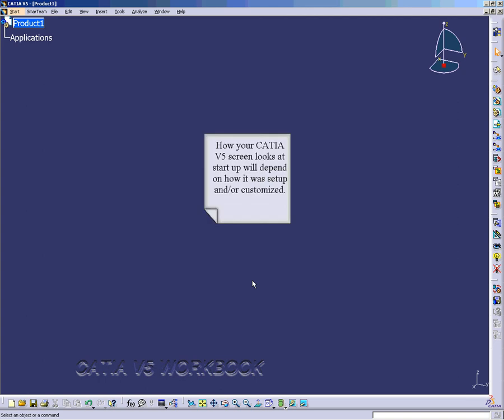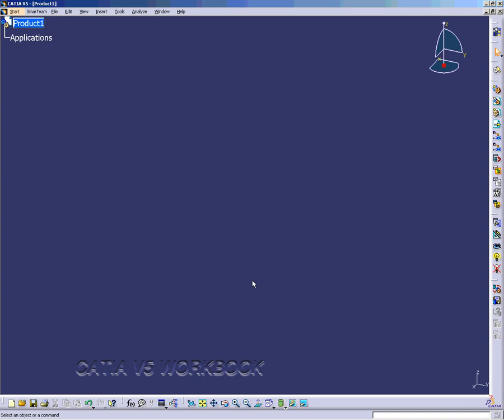I've already started CATIA V5. Go ahead and start CATIA V5 by clicking on your CATIA V5 icon. Be patient, it might take a few moments to start up. Typically, it will start with the product structure workbench. You'll notice that we have Product 1.